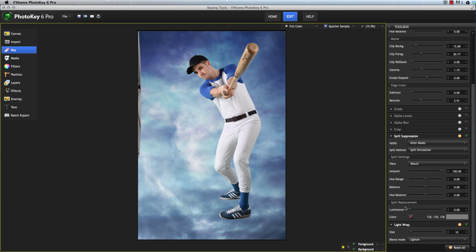So to simulate that, we can use the eyedropper to select a color from the background to use as the replacement. Now you can see that blue is clearly reflected into his clothing, which makes for a more realistic composite than the green did. The luminance slider controls the lightness of the spill replacement in those selected areas.